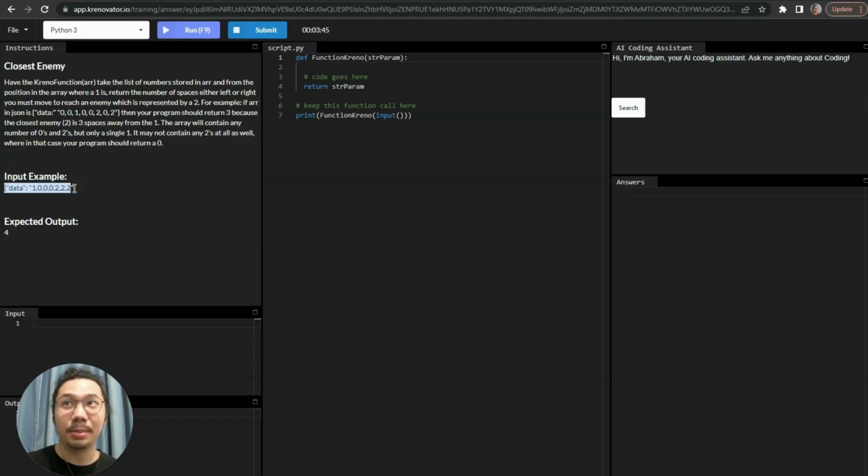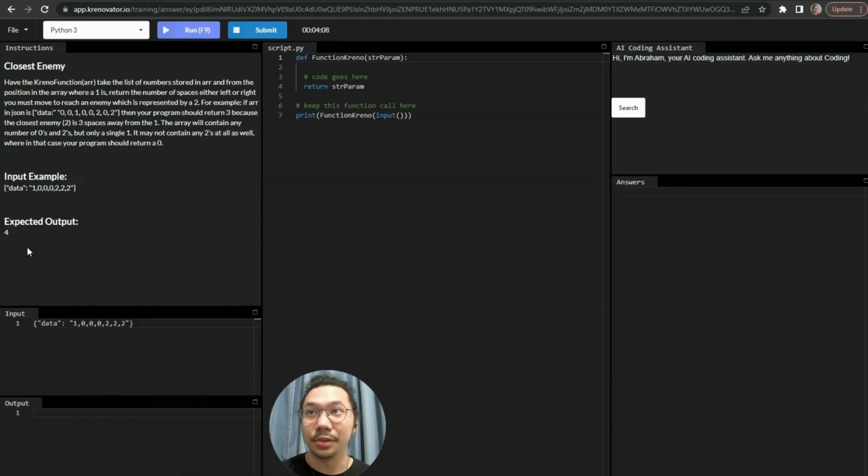Next would be the input example. What you want to do with the input example is just copy it and put it into this input section here. Just select it, and you can use shortcuts like Control-C, or you can right-click copy, and you just paste it into input. What the exercise wants you to do is to find the expected output of 4 over here. I can't paste the 4 in here.